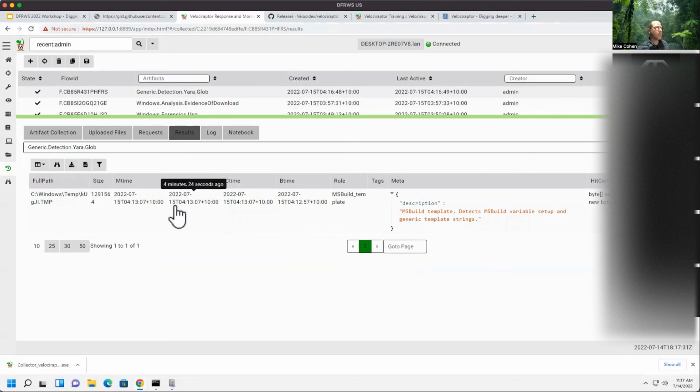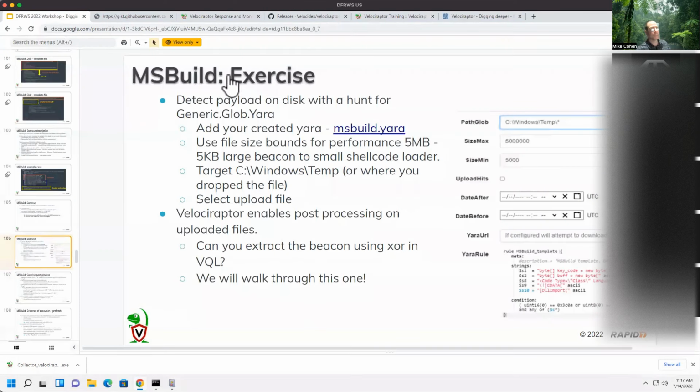Now, normally in a real investigation, you might look at more files or do it a bit quicker. This is where the size parameters become more important, because typically the template is not very big, so you can limit the size, and then the Yara scanning is a lot faster.